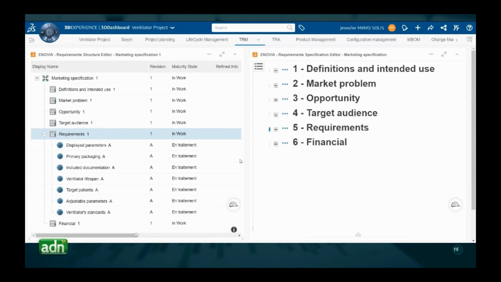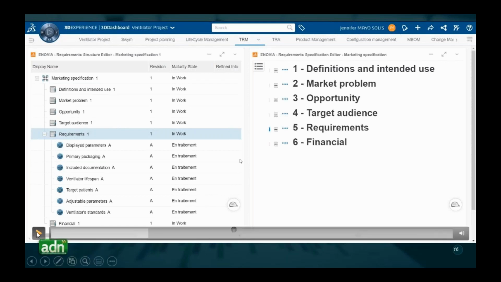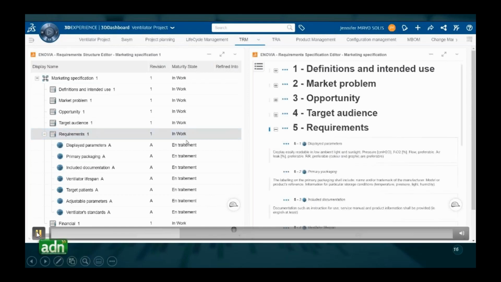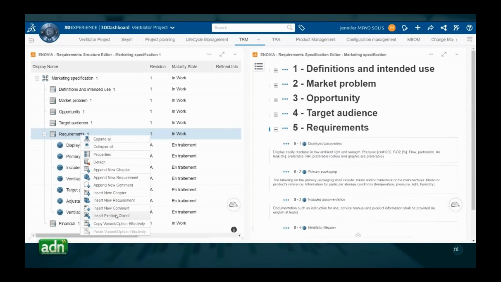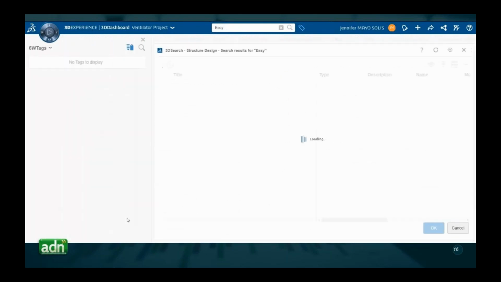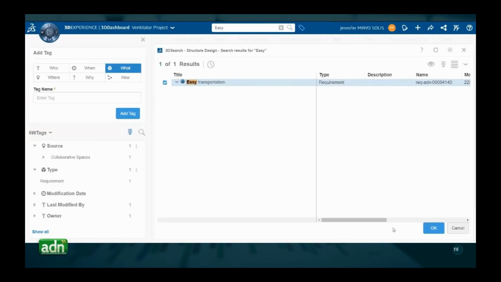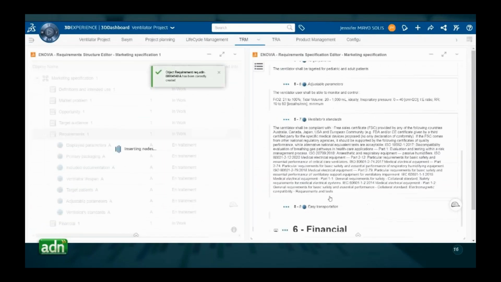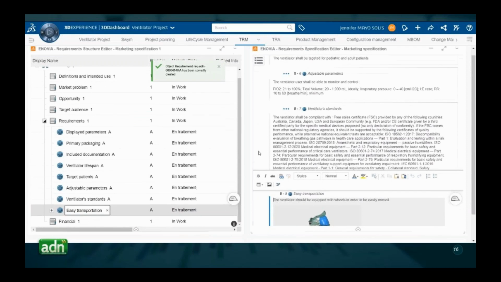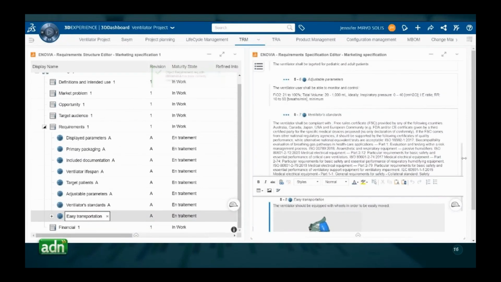Here I have the requirements, and as you can see, my requirements have no identifier ID number because this is managed by the PLM application. Here I just have the title. So right now I can go directly to my requirements and go look for the requirement that I've just created. Now I just have to insert it, and I can see its content.